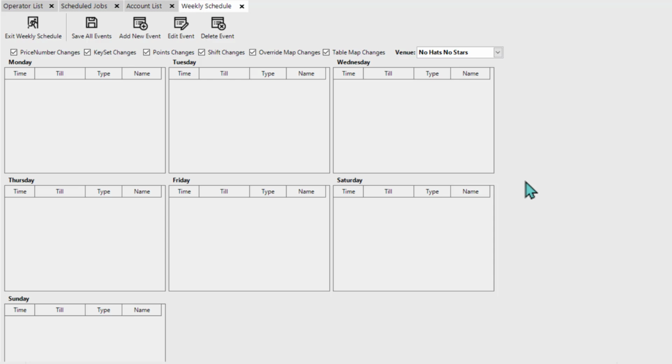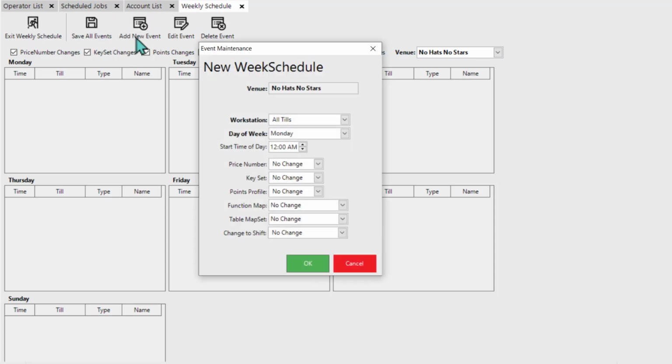Aside from that though, this is arguably also a more intuitive way to schedule changes for some tills and to then be able to see them all at a glance here too. So if I go ahead and add a new event, we can take a look. We can see that this form here looks quite similar to the pricing schedule that we saw in another lesson earlier in this course.